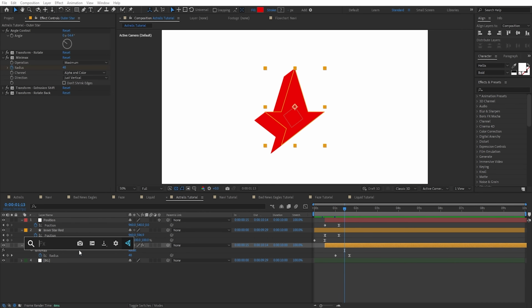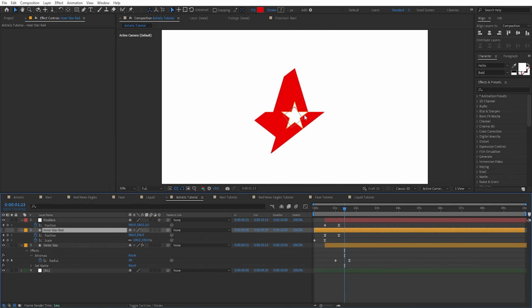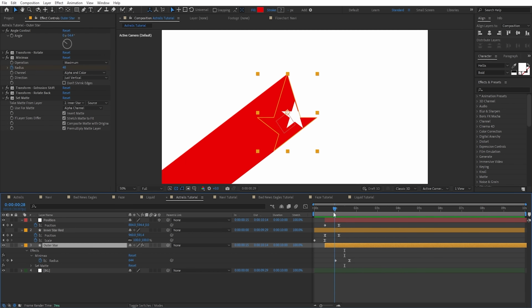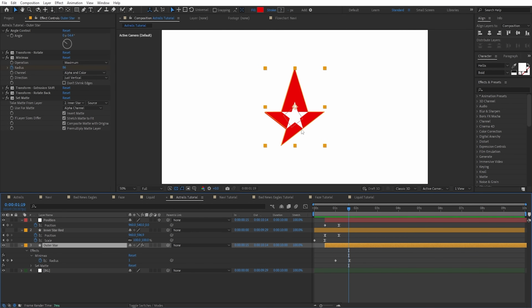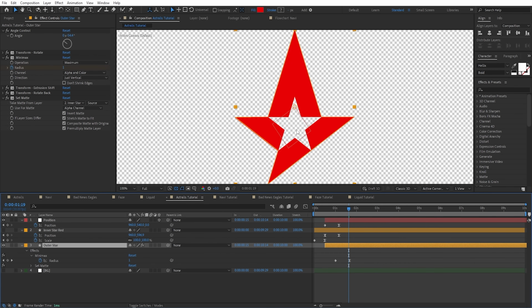So what we're gonna do is add a set matte effect to the outer star, and we'll choose the inner star and invert the matte. So if I disable the inner star, what that's gonna mean is wherever this inner star is visible, in those areas, the outer star is gonna be invisible. So we can now see the gap that's being created by the inner star. And in fact, we can shut off the background so we can see that it is indeed transparent.